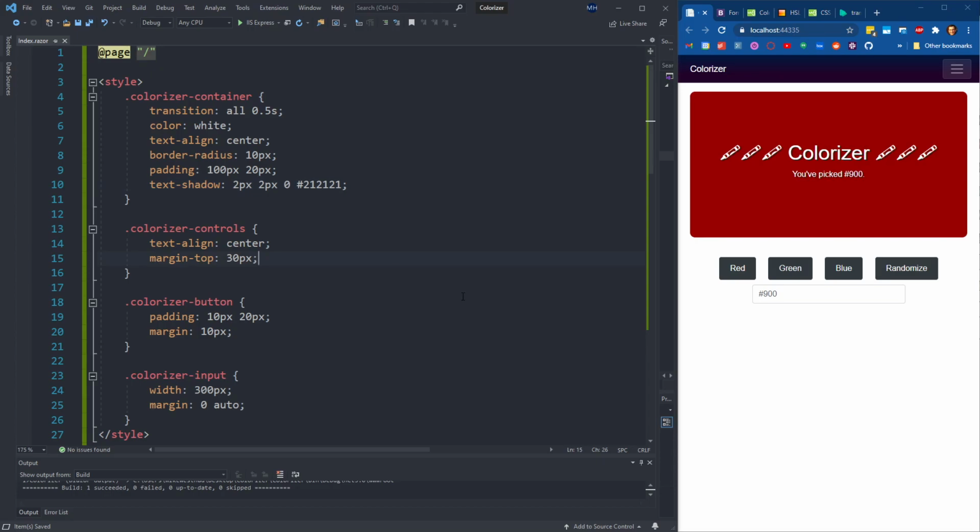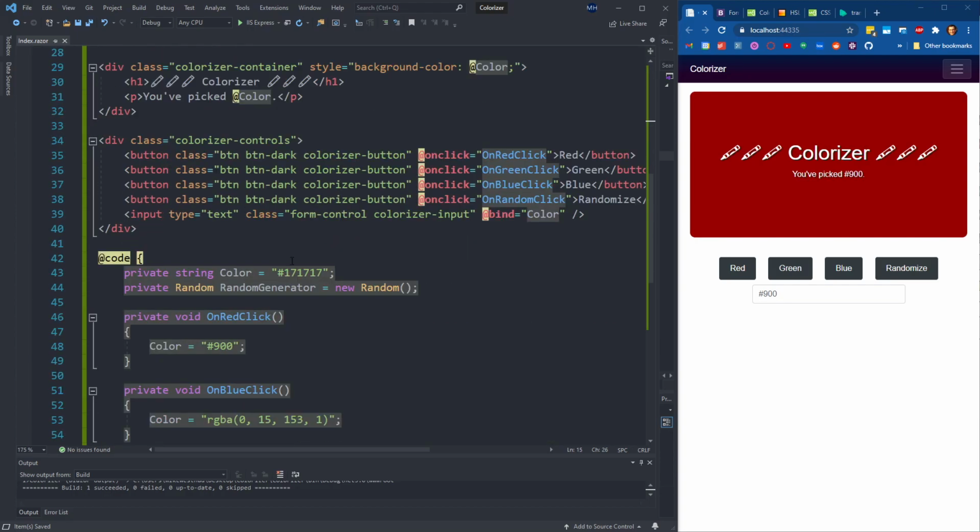Okay, so that's it. We learned the basics of CSS, learned some common properties, and learned how to control them using data binding and events.